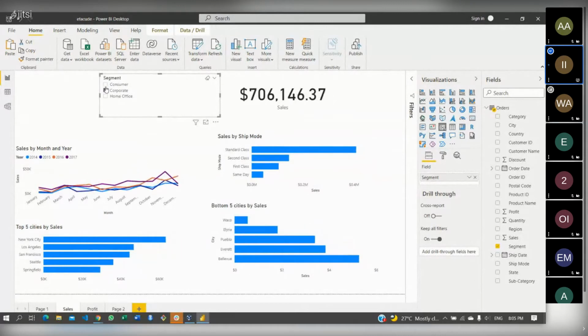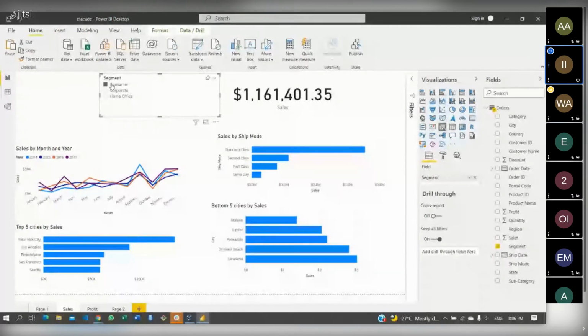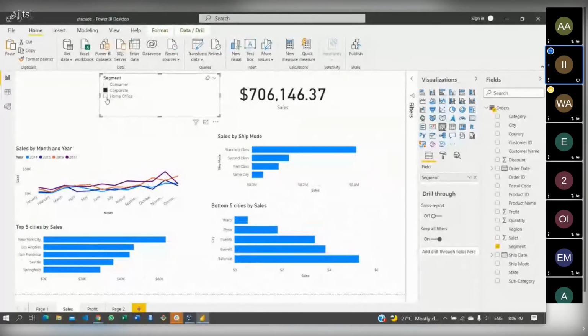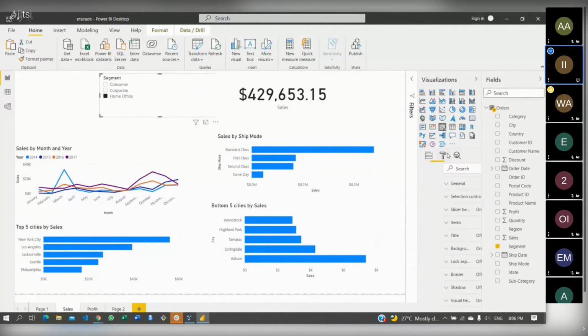And then you can click on corporate, you can click on home office. Can you see now that home office generated about $429,000. So consumer generated the highest, followed by corporate, and then home office. But we can change this orientation instead of using this. Let's try to format it.